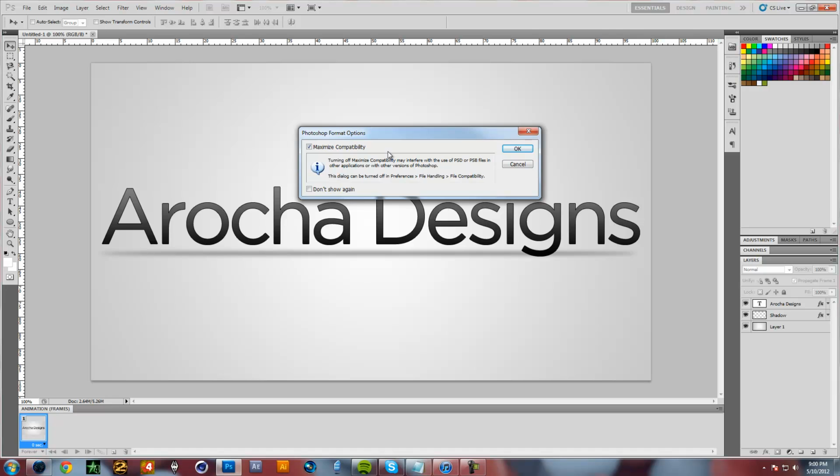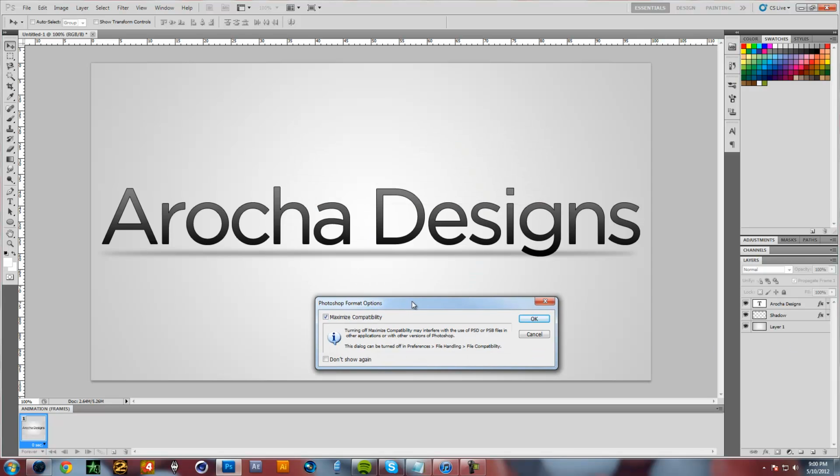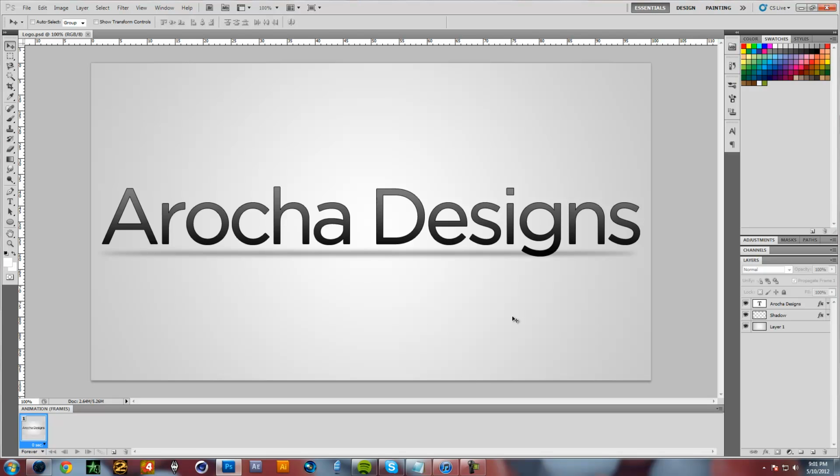When you save in a Photoshop format, which we just did so we can mess with this for the next tutorial, it's going to ask you to maximize compatibility, which means you'll be able to use this with older versions of Photoshop. So just say OK, and then that's it for now.